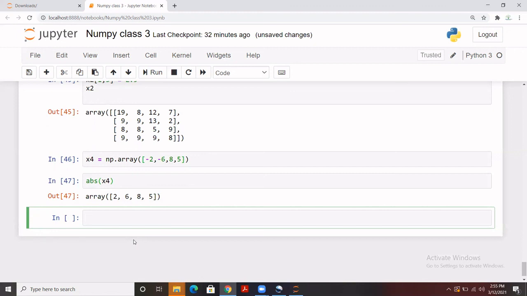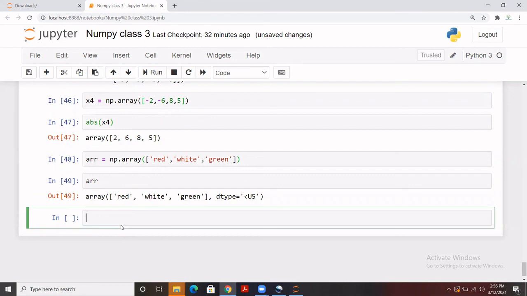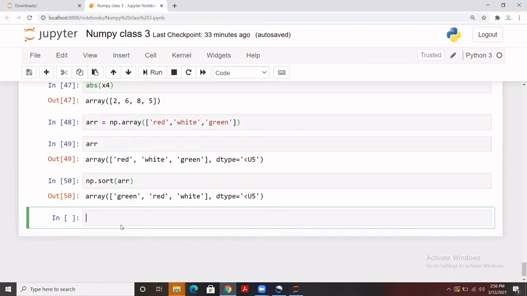Sometimes we think that arrays are made for mathematical values only. No, this is not true. We can create an array with textual data as well. Let me create that for you. np.array, this is not for mathematical numbers only. Let's say I have created an array, for example, red, white, and green. Here it is, we have created an array with textual data, and you can apply sorting here too. For example, if you sort this array, it will take alphabetical order. Here it is, it has sorted to alphabetical order. So this is what you can apply.